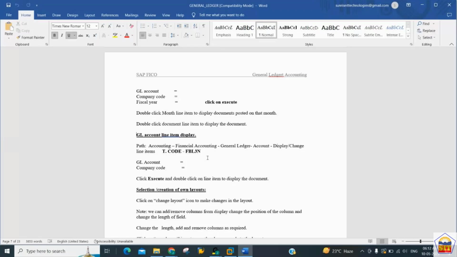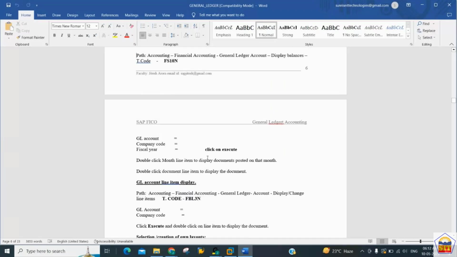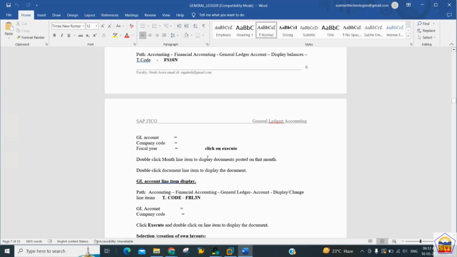We have posted a document with every 50. We have seen how the balance is to be checked in the SAP GL account. Now the next thing is we have also seen when we double click on the debit line item, credit line item, and balance line item, system takes us to the line item display. So how can we directly go to the line item display?